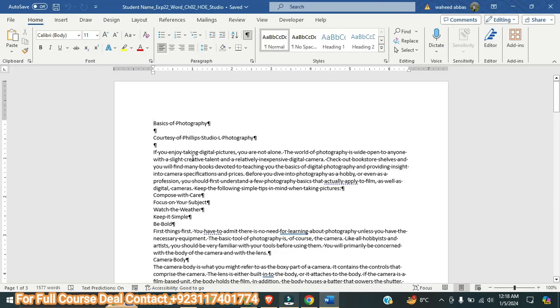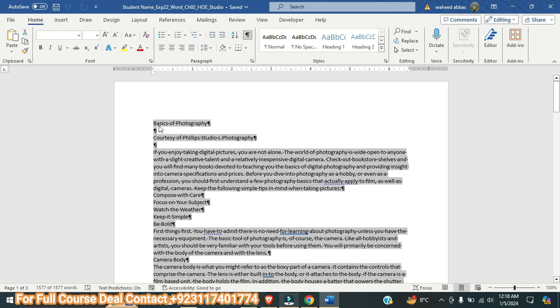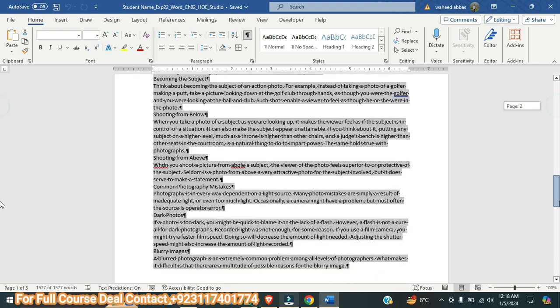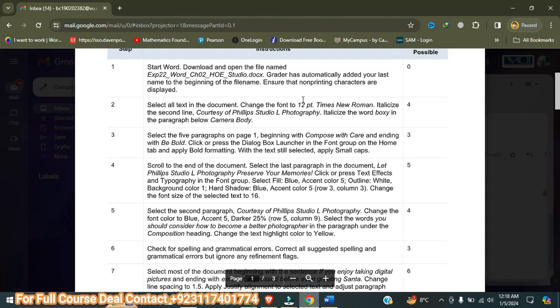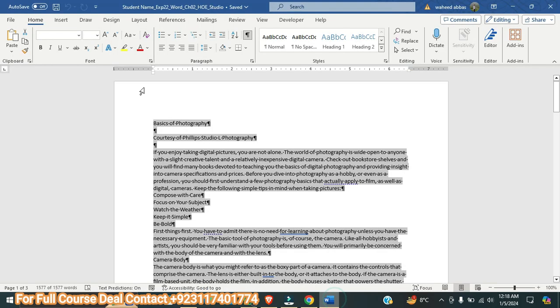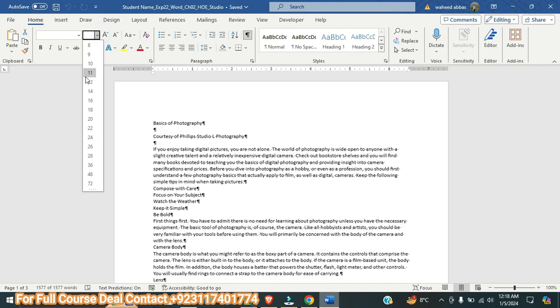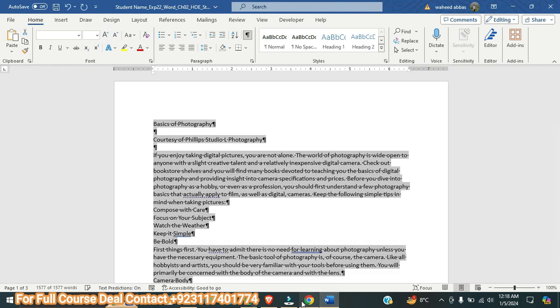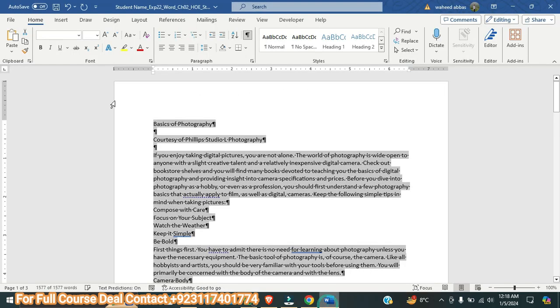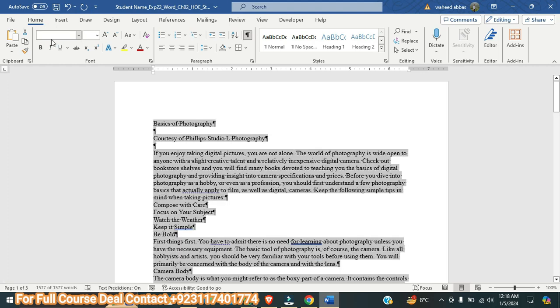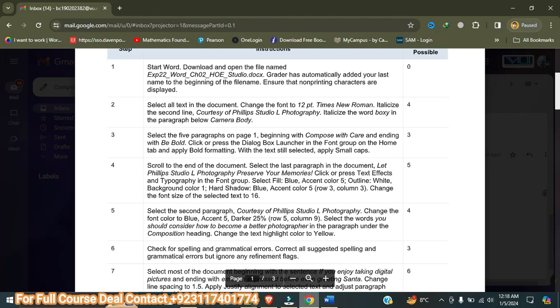For selecting all, there is a shortcut, which is Control A. As I press Control A, all the text in the document will be selected. As you can see, it has all been selected. It says change the font size to 12, so here I will change the font size to 12. It is done. Next, it says Times New Roman, so the font name is Times New Roman. Here I am going to type Times New Roman. So this is done now.